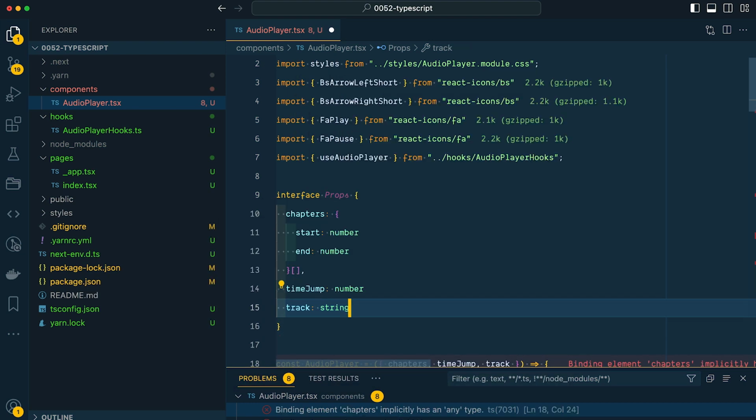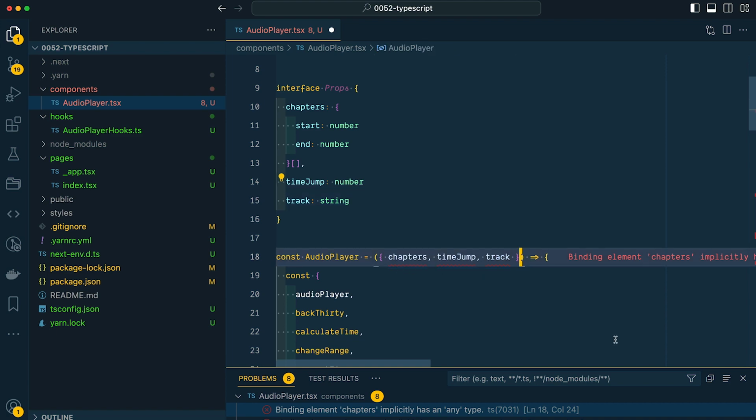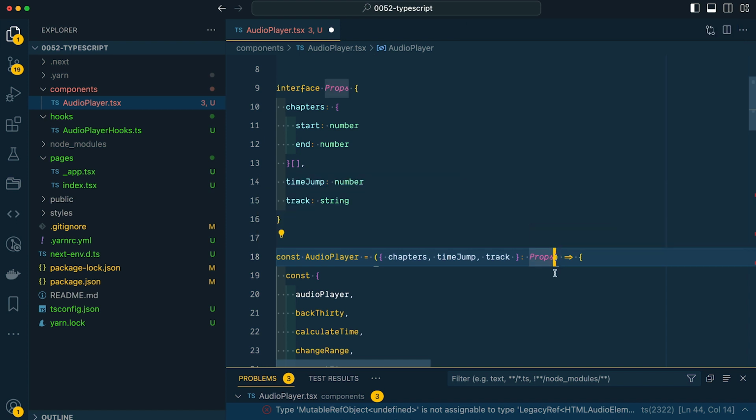Perfect. So now we need to connect this to our props object down here because our error still exists. We need to tell it that this object is type of props. Perfect. So now I'm going to define these default values. Now, not every prop will necessarily have a default value. So by default, our chapters is going to be an empty array. And our time jump, let's set that to 0 by default.